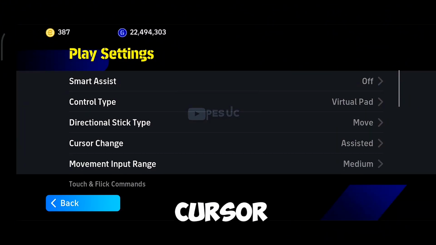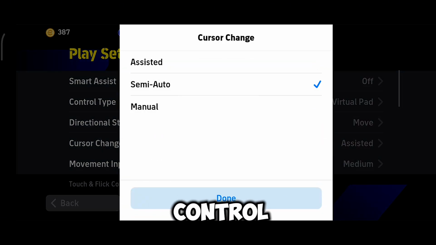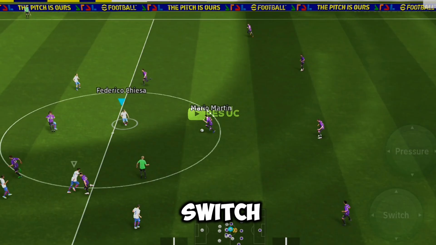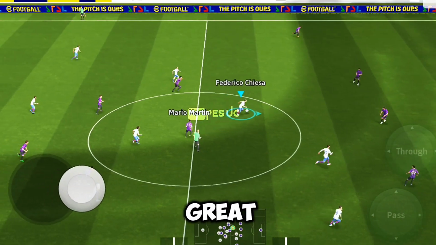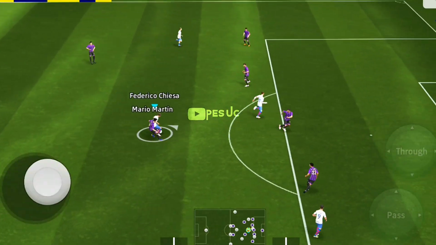Now let's talk about cursor change settings. For those looking for a bit of help with player control, I recommend selecting assisted mode. This setting will make it easier to switch between players during the game. It's a great option for both beginners and experienced players looking to enhance their gameplay.